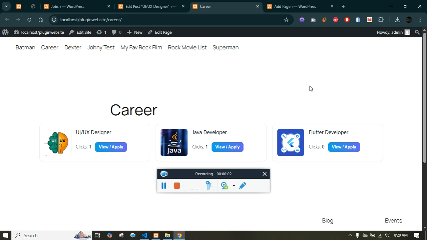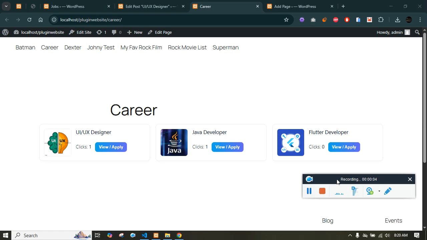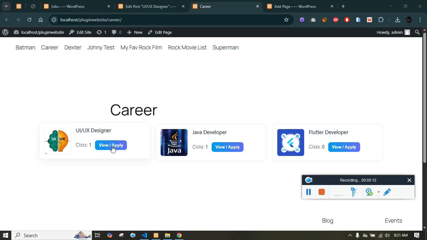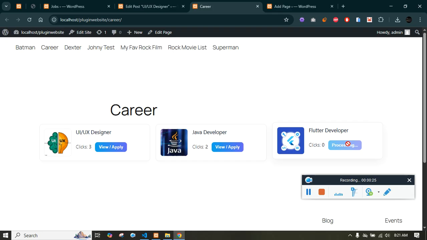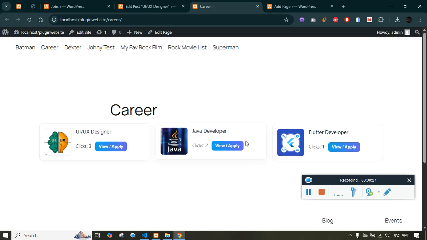Alright, in this video we'll see how to create a job listing app or plugin. On this page you'll see the list of jobs that has been added with the help of a custom post type, and you can see if someone clicks or views it, the value gets incremented to 1, and the same way for other jobs as well. Now this is created with Ajax. Without page refresh it's getting updated.